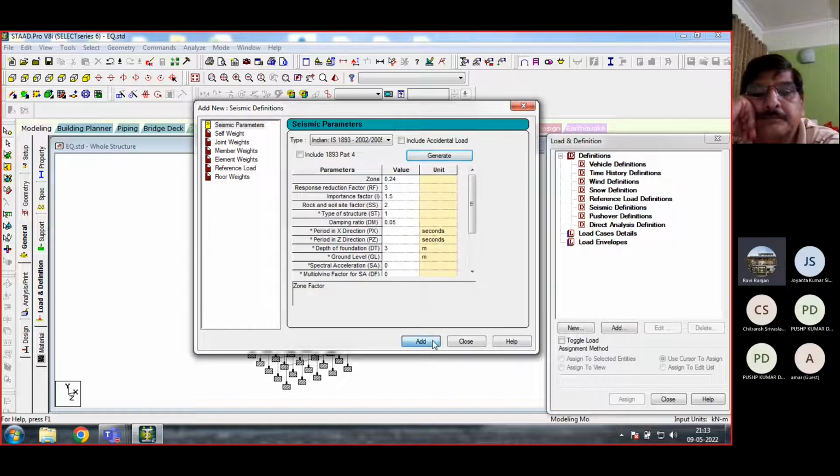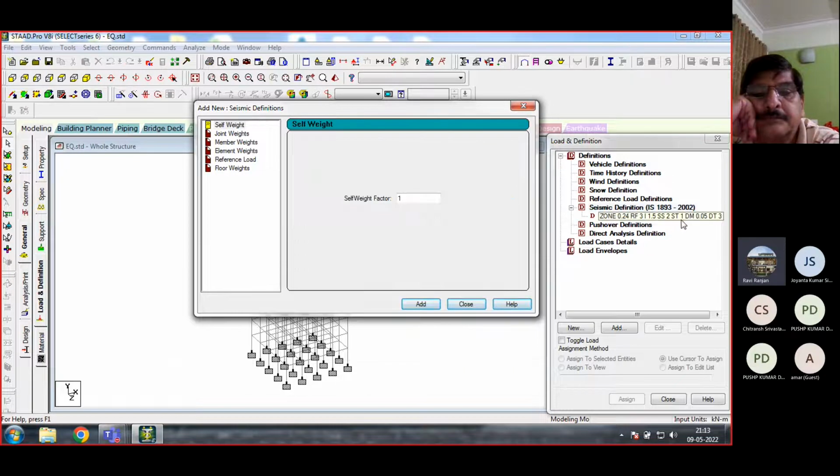So click on add to add this definition under seismic. Then self-weight factor we need 1. And see, we have some questions here like member weight, floor weight. Suppose if we have calculated as a uniform load, as a member load, if we have calculated the wall load, beam load, so we give that calculation value weight here.